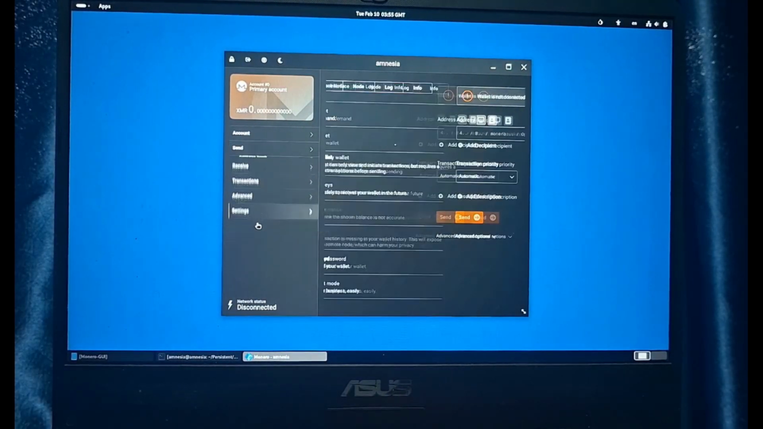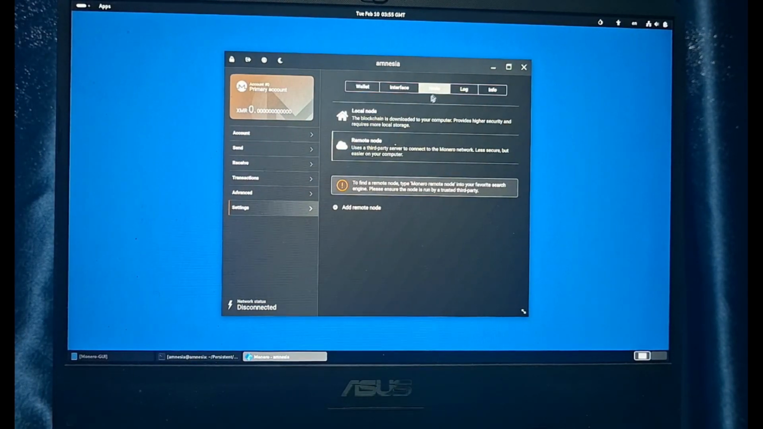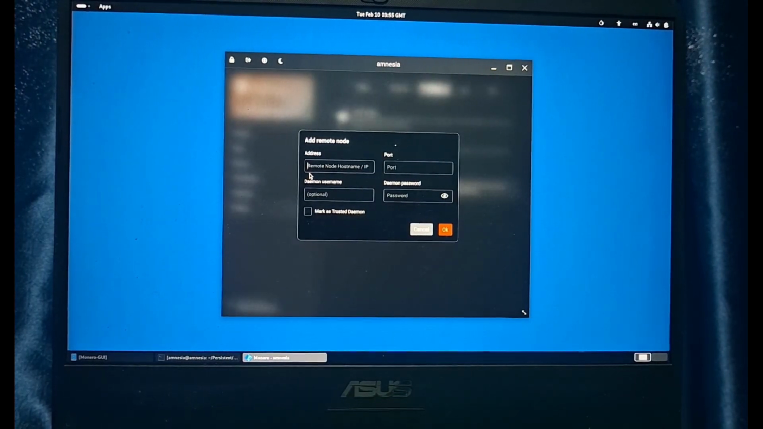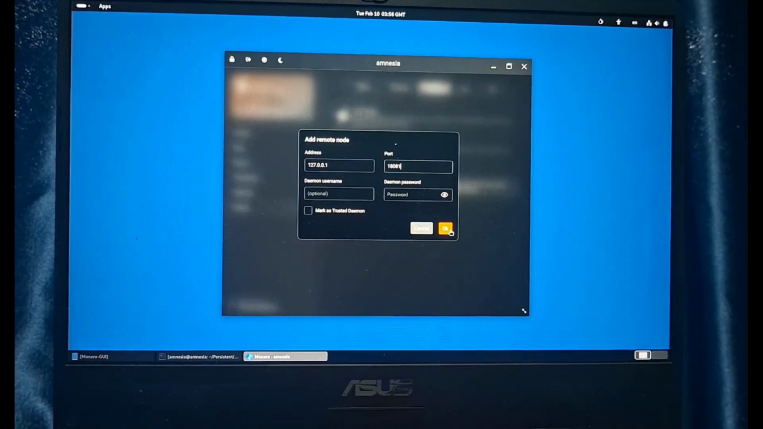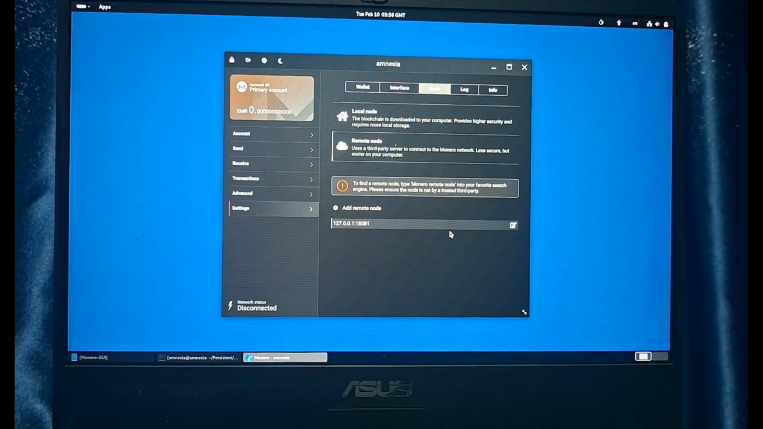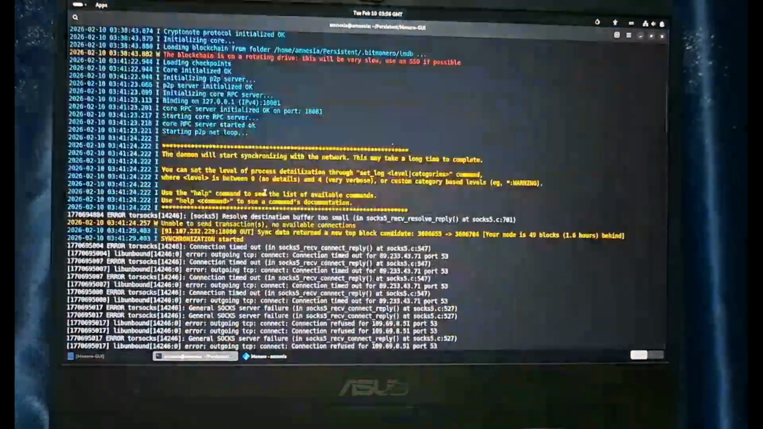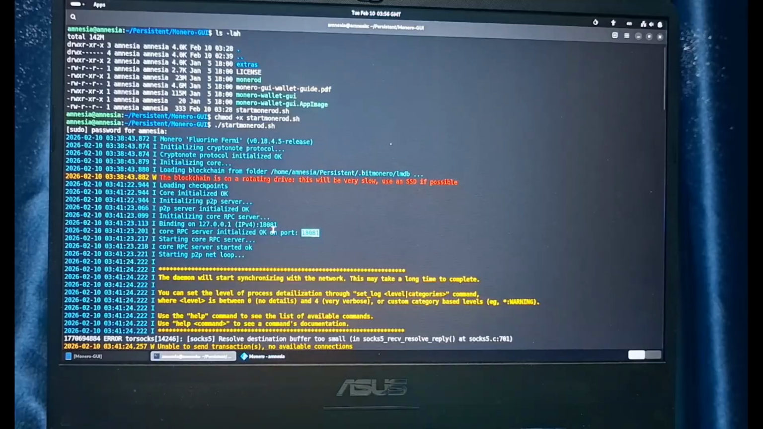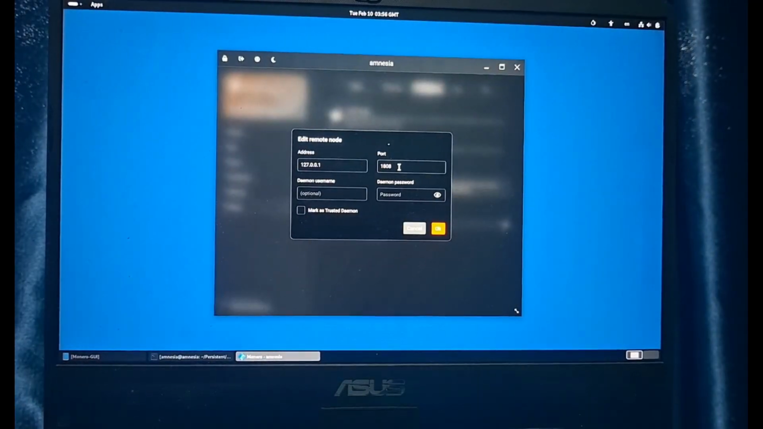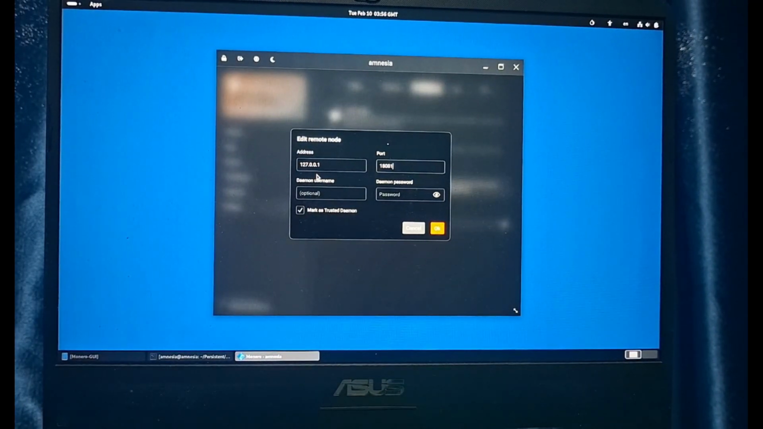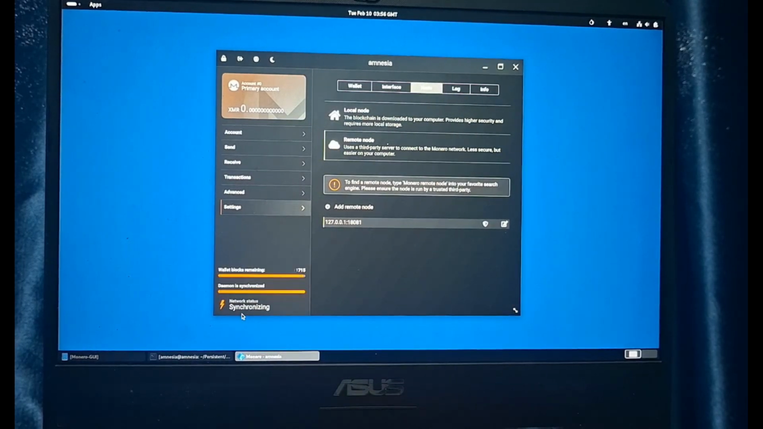Go to settings, nodes, add remote nodes, enter localhost address, and I forgot the port I set in the script, so let me check, one moment. Alright, RPC port 18081. Since you're running your node locally, you can mark the daemon as trusted.